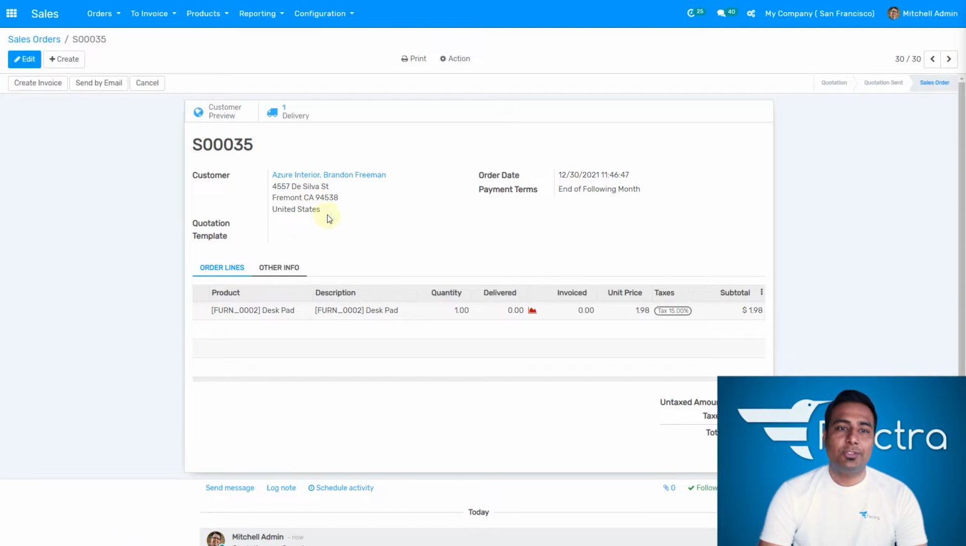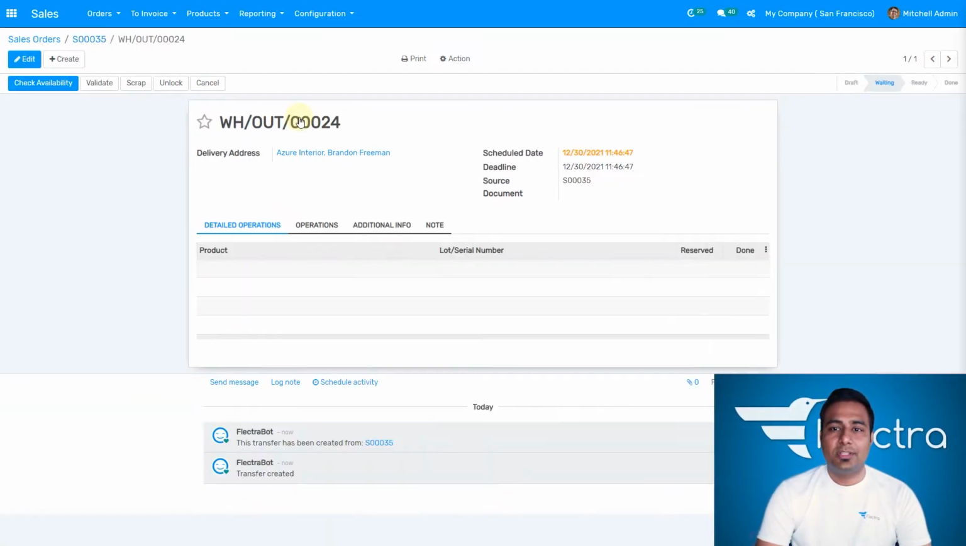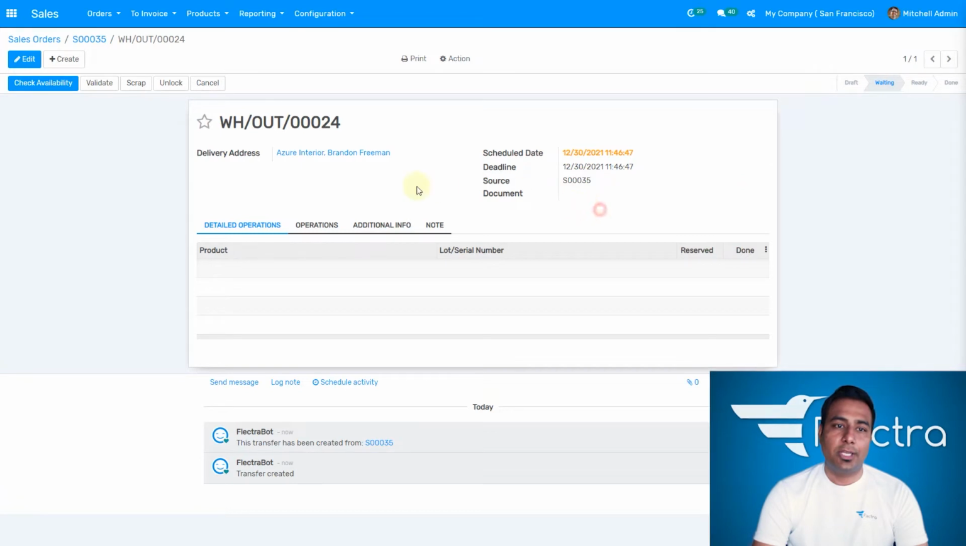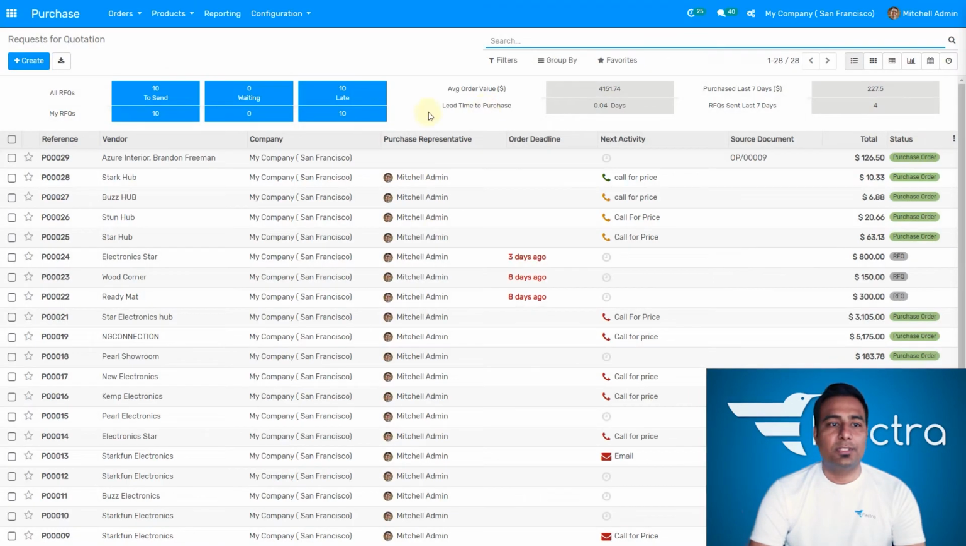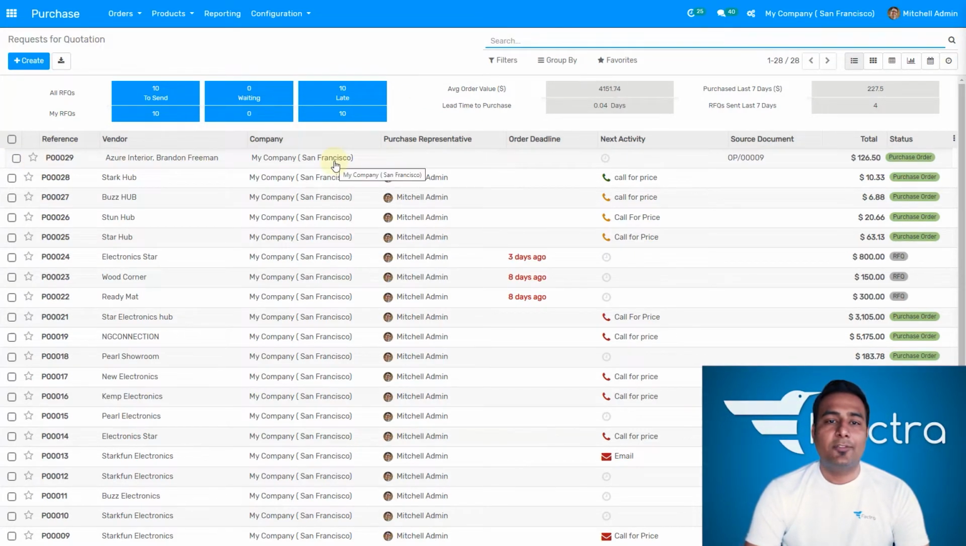When we confirm that, it shows the deliveries. So we click on the deliveries and it shows that it's waiting over here. So we need that inventory actually in hand. So for that we need to go on the purchase order. So let's go on the purchase. In Flectra we can regenerate our RFQ in a day. As you can see over here, RFQ by one day.